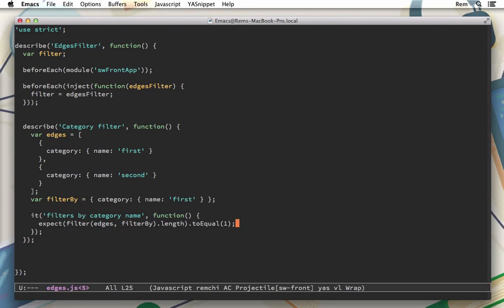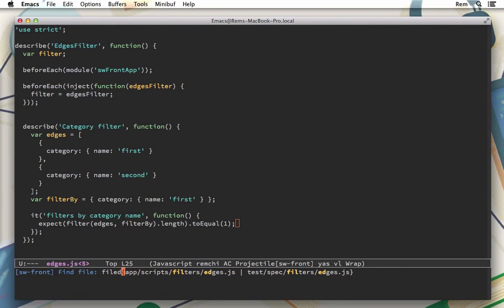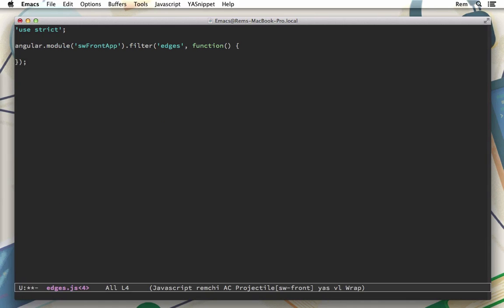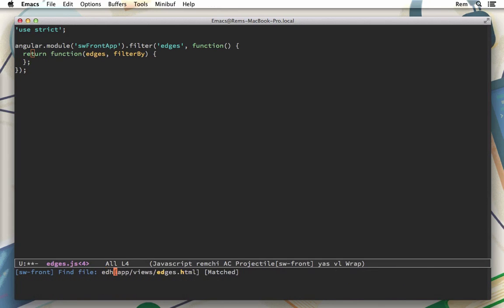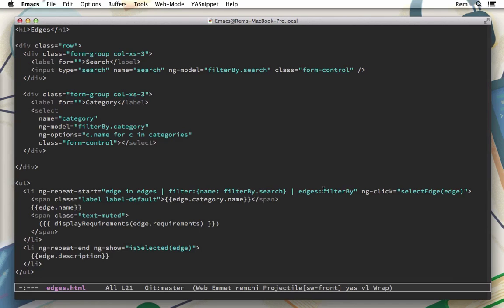So let's go back to filter ages, and filter should return a function. So we return function, and this function takes, in our case, two parameters, ages and filter by. If we go to our ages HTML again, you'll see that we have ages filter, and it takes the collection of ages from ng repeat, and filter by from our parameter here. So the first parameter is provided by ng repeat, and the second parameter is provided by us.